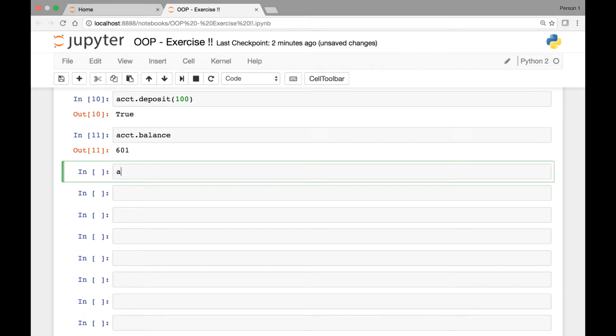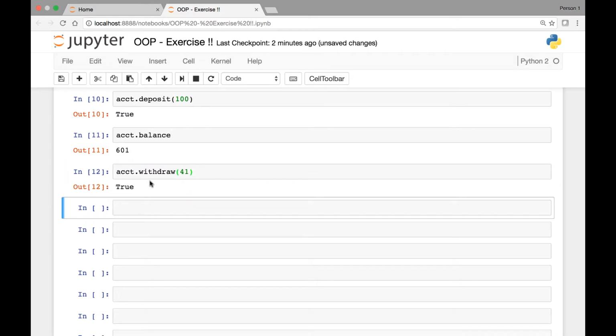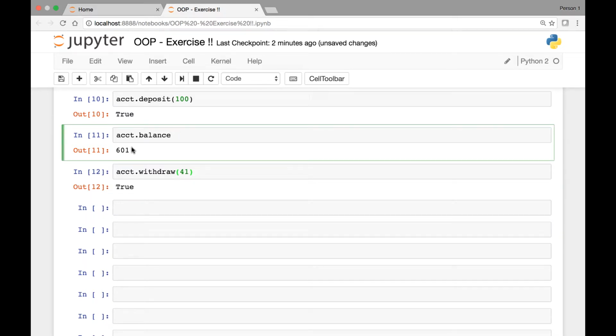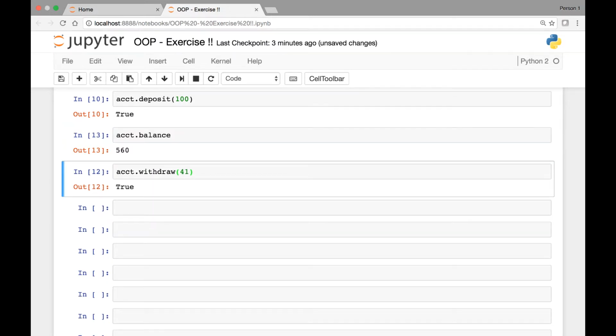Now we can withdraw some amount. We can withdraw, for instance, $41, and that will return true. Now our balance should be 601 minus 41, which is 560, right?